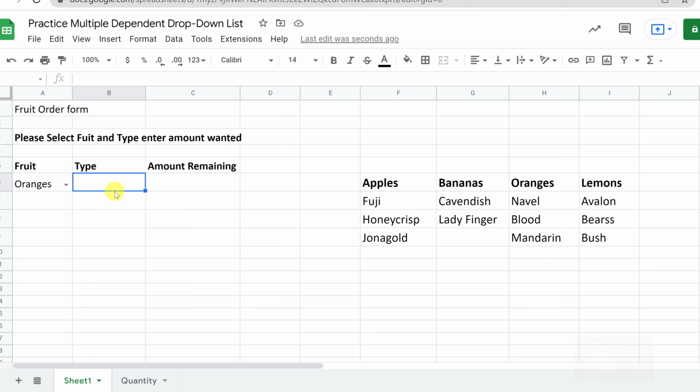Well, first of all, we are going to use the INDIRECT function, but what we need to do is some named ranges. And to do a named range, we're going to have to call them exactly the same as the headers here. So when someone chooses apples, it's going to look for a named range called apples.